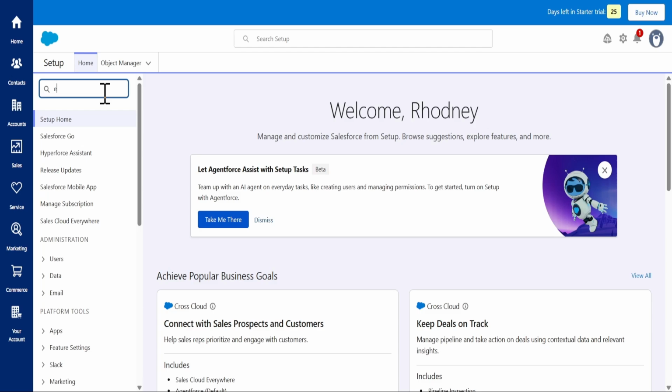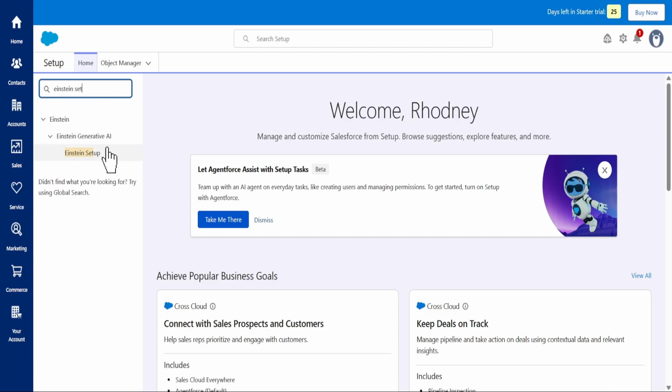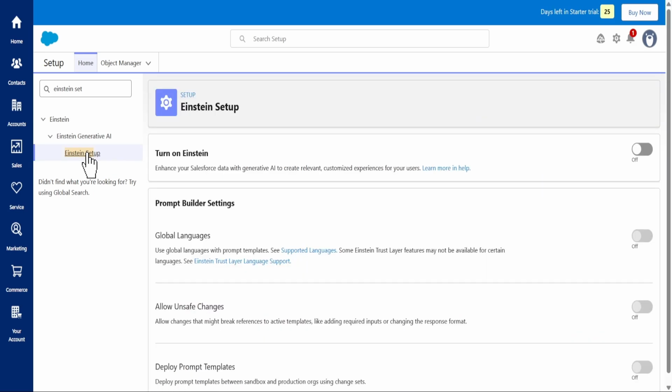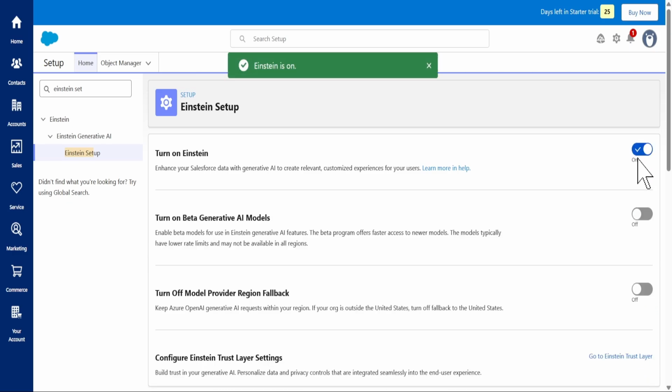Before we click in, here's a quick primer. Generative AI is a class of AI models that create new content, like summaries, emails, or answers, based on patterns learned from data. In Salesforce, Einstein Generative AI brings that power directly into your workflows so you can automate writing, summarize records, and get context-aware assistance securely within your CRM.